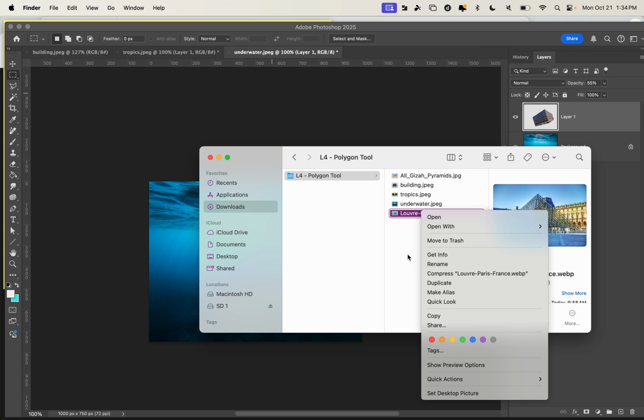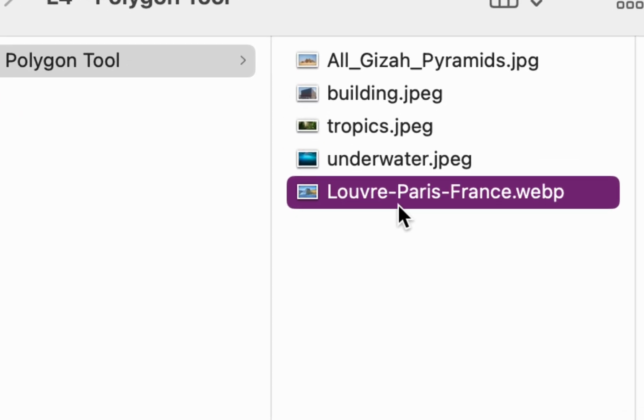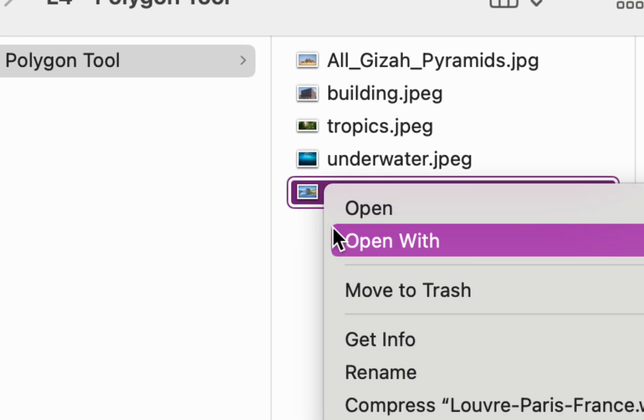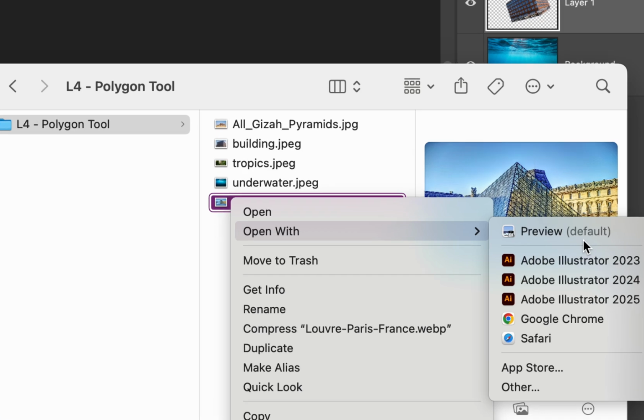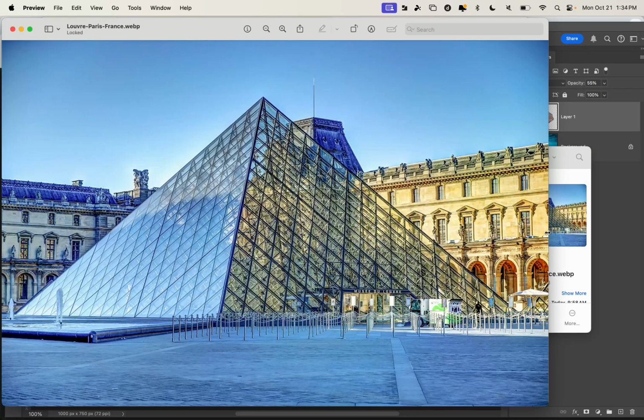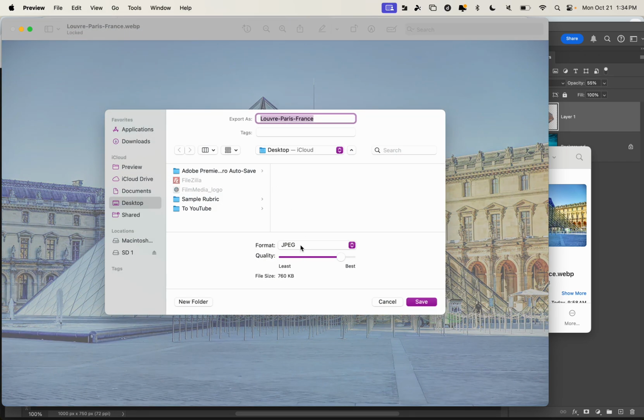It doesn't let me open it. Okay, hold on. Do this. Okay, guys. Click on the one that says WP. So what you're going to do is open with Preview. Okay, open with Preview. And then go ahead and File, Save As, or Export. Export as JPEG into the same folder.